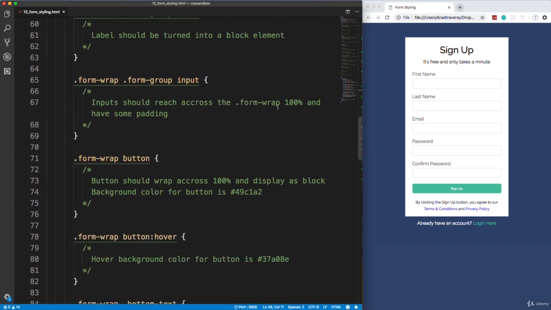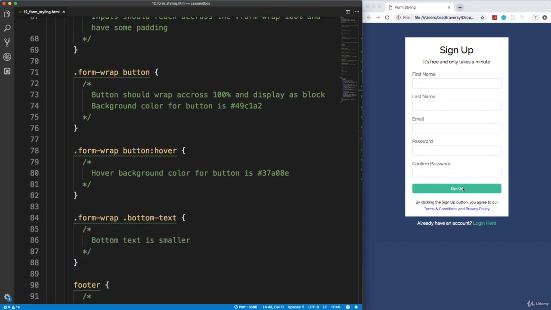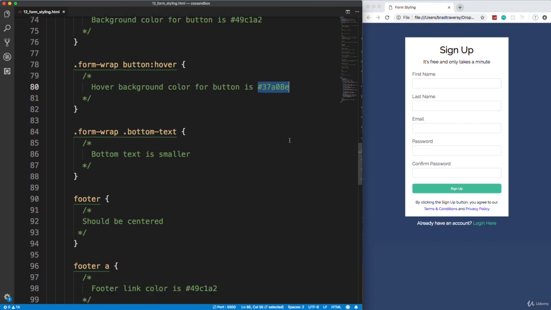Inputs should reach across the form wrap 100% and have some padding. By default, inputs are very ugly. They're very thin, and it won't go across the whole thing. So you might want to set the width to 100% and add some padding. So the form wrap button, which is this right here, should stretch across 100%. It should also be displayed as a block. Okay, background color is this hex right here. The hover is this color for the button.